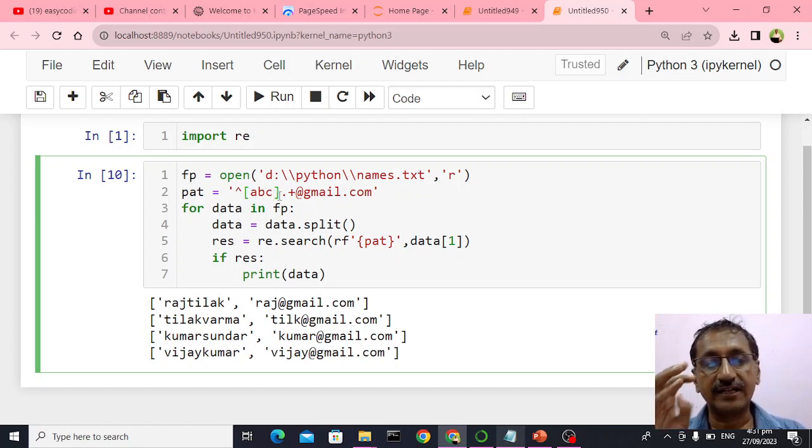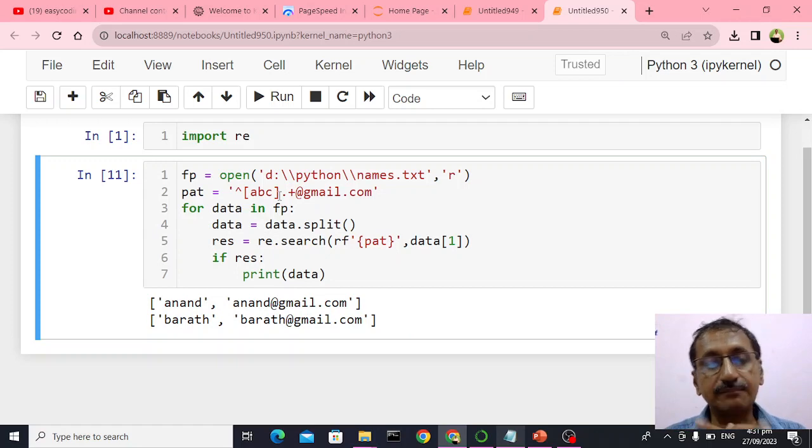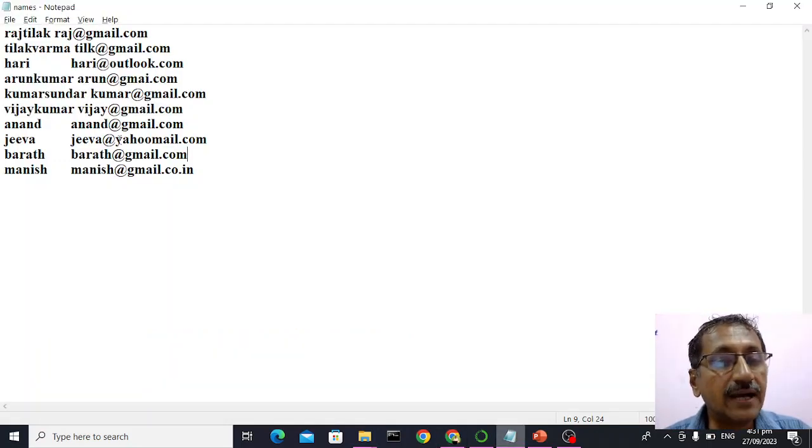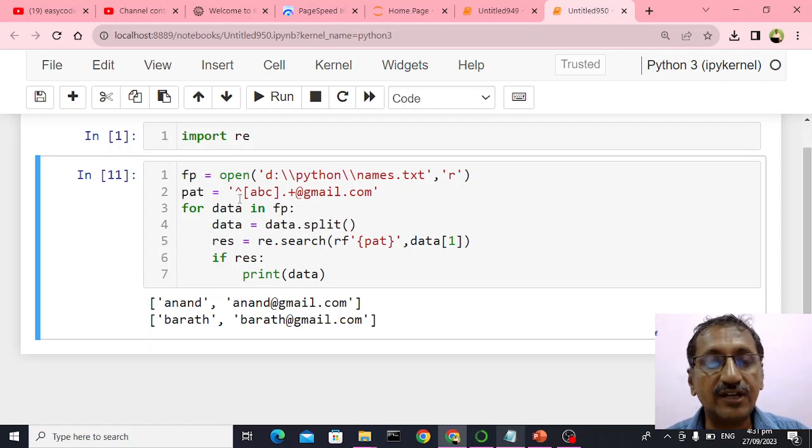Only Anand and Bharat will be there, not Arun. Look at this, Anand and Bharat. Okay, fine. So now see, we have matched inside Gmail, inside the email field actually. When I say email field, starting with, of course, ending with what?